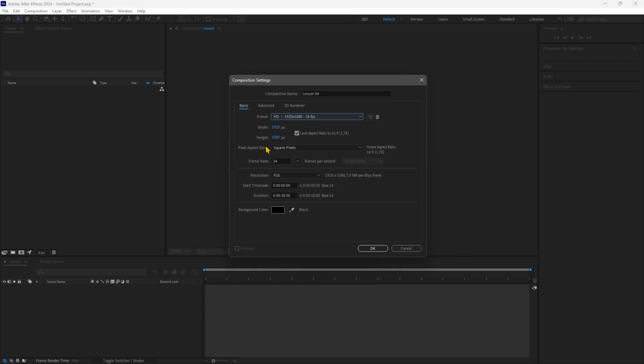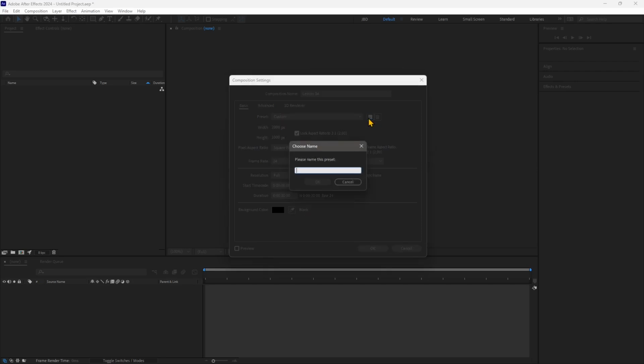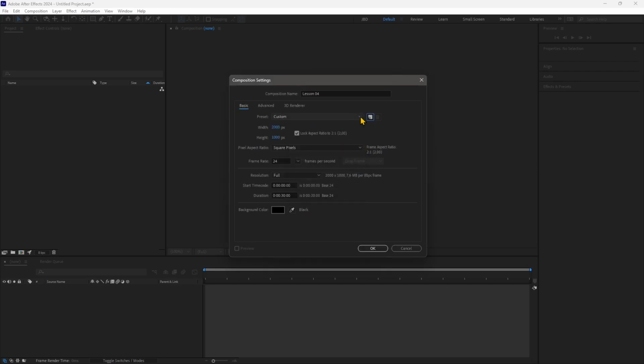Now, if you want, you can also customize the width and the height. So let's unlock the aspect ratio, which is now 16:9, which is this proportion here of the width and height. So let's make this 2000 for the width, 1000 for the height. So this means that I have a proportion of 2 to 1, and basically the width is twice the height. I can lock it again. So this is going to be a custom preset. By the way, you can also save your custom preset if you want.